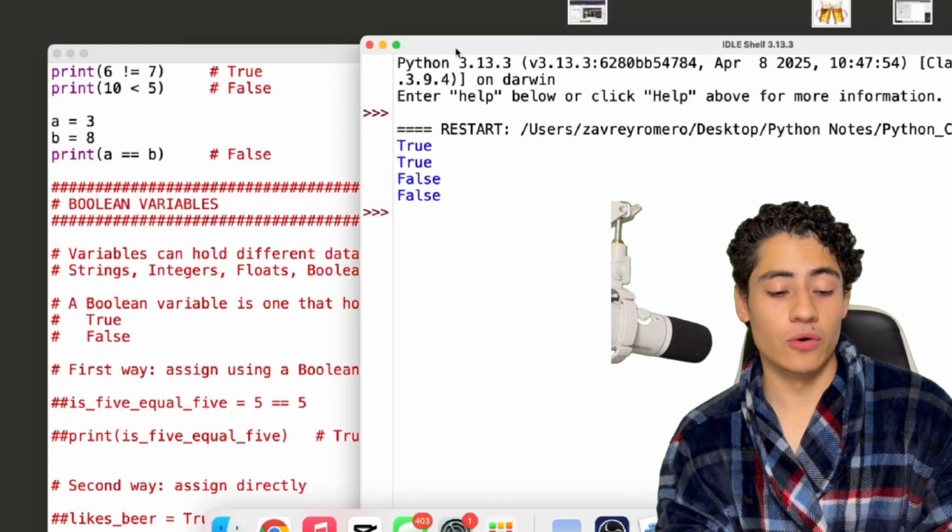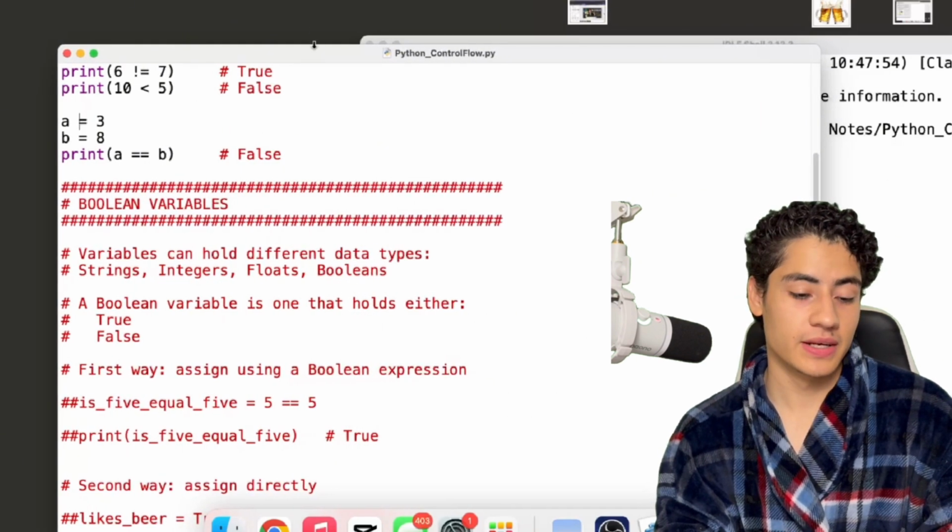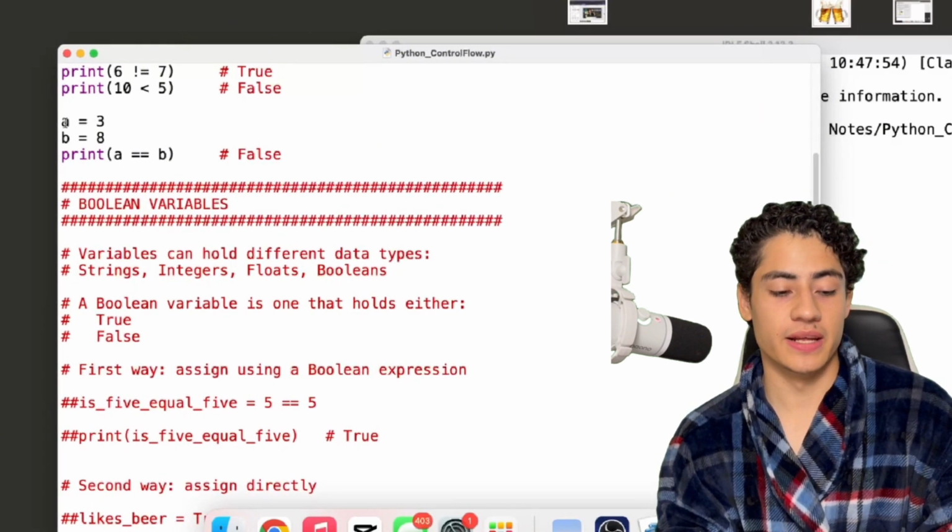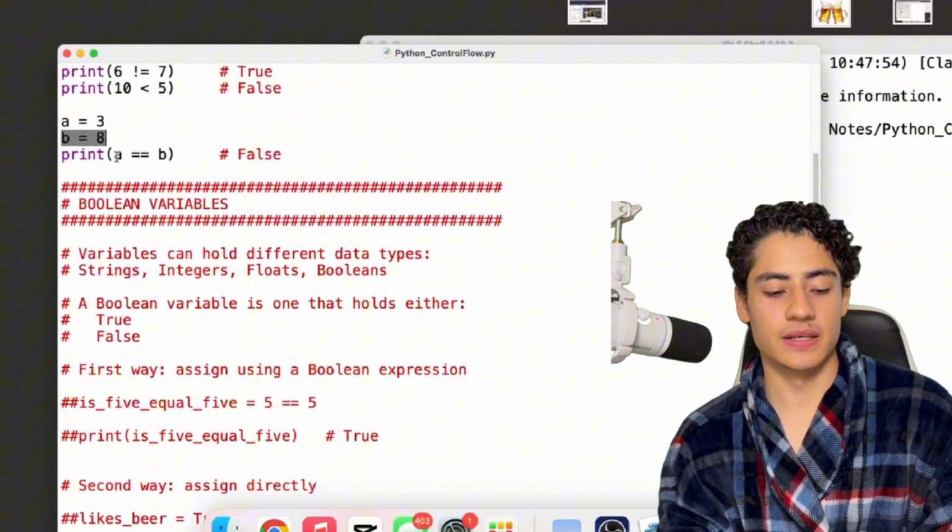And what's interesting is you can also use relational operators on variables to get an outcome. For example, we're setting a to 3 and b to 8. So if we were to test if a is equal to b, we would get a false outcome.